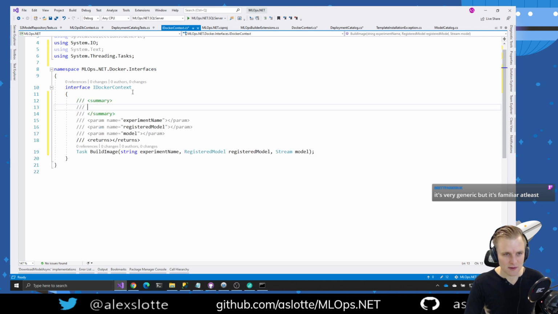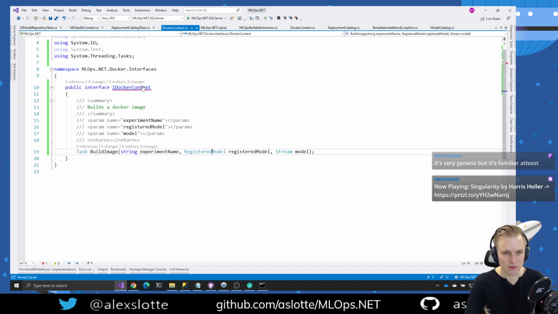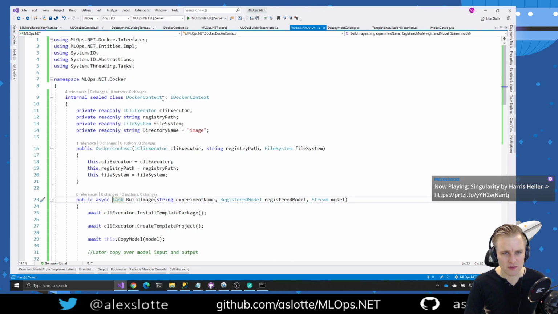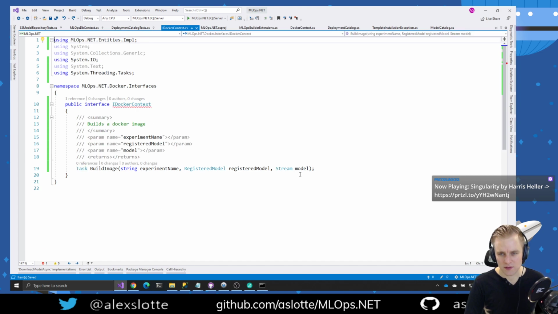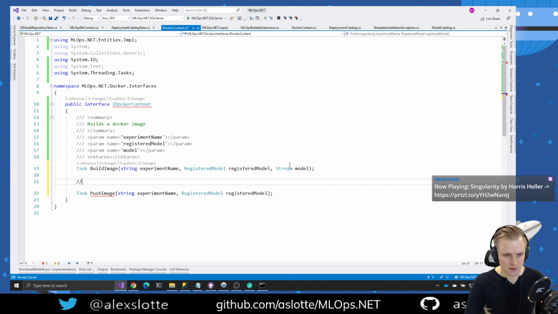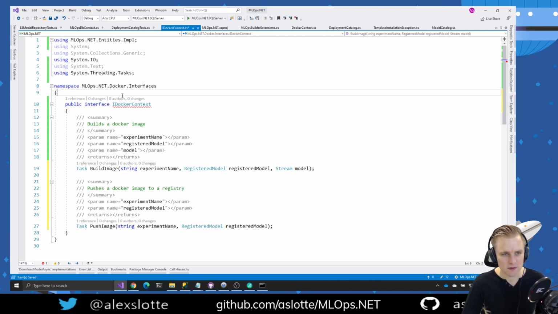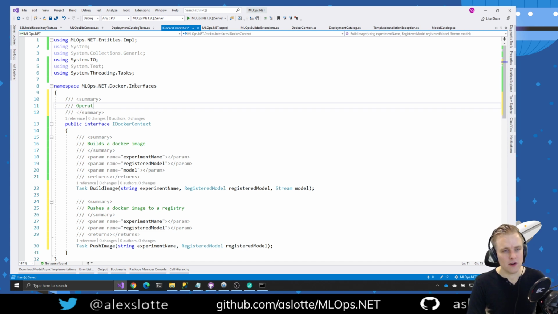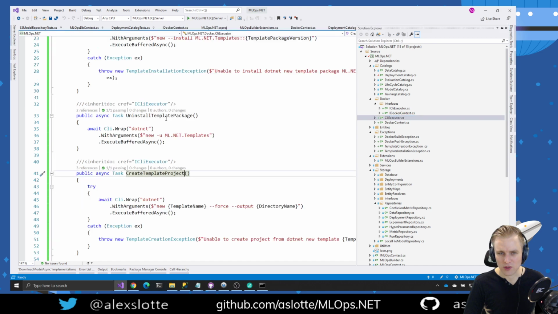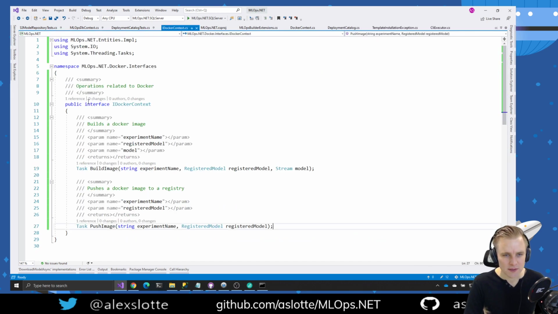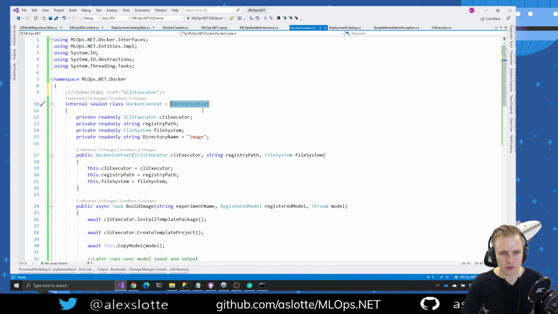Okay. Builds a Docker image. And let's go back and create, I think there's one more method we need to include here as well. Docker push, right? Push, yep, this one. Pushes image to registry. Instance related to Docker. Okay, and then let's go ahead and add those to our class. Docker context. It's still an internal sealed class, but I still like to add these in case it helps someone.